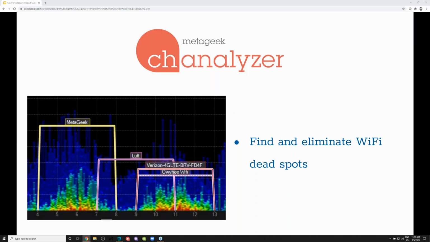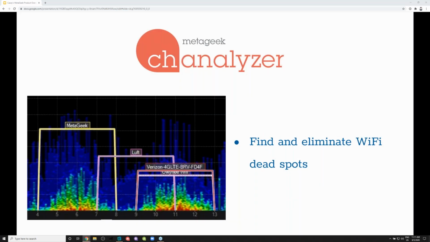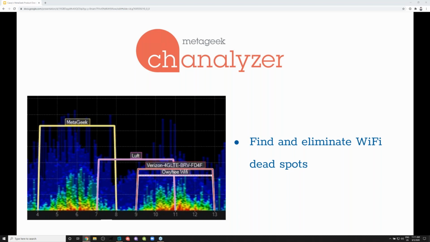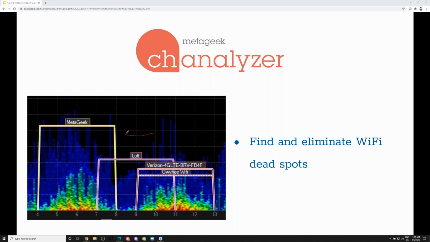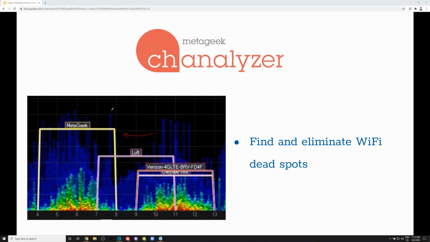Chanalyzer is great to find Wi-Fi dead spots because, again, you get the signal strength of networks, and so it's pretty easy to walk around and keep an eye. These are just hovering at certain signal strengths. As you get closer, it gets taller. As you get farther away, it gets shorter. And so you can imagine an invisible threshold of -67 dBm here.